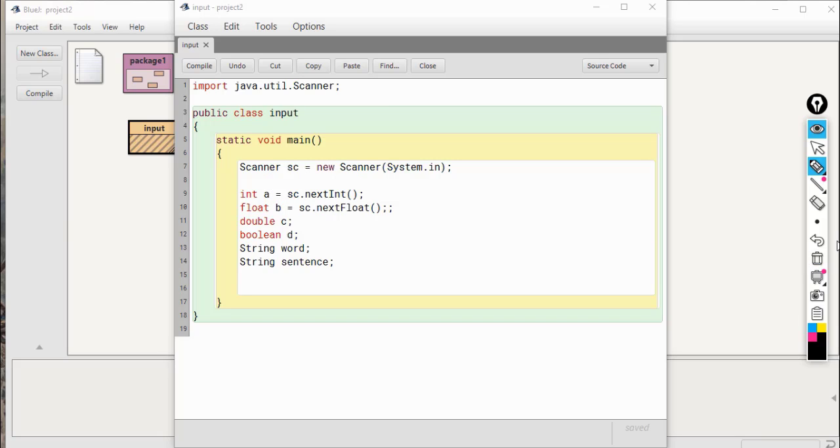Now let us assign the next values. Here I need to use sc.nextDouble. Then the next is a boolean, isn't it? So I have to write here sc.nextBoolean. And for a word I need to write sc.next, and for a sentence I have to write sc.nextLine.